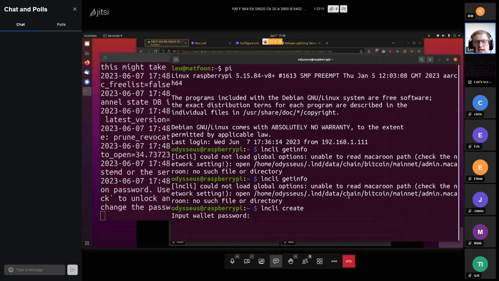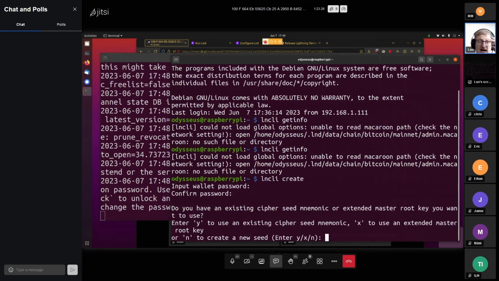And we're going to create a wallet password in this case, which you can't see, so you kind of have to trust me what I enter. But I just type in Node Academy. Not necessarily do I need to tell you, but just type in a password. I confirm it. I'm going to be asked if we want to create a new seed. Do you have an existing cipher seed, mnemonic, or extended master root key you want to use? No, because we want to create a new node, and for that node we want to create a new seed.